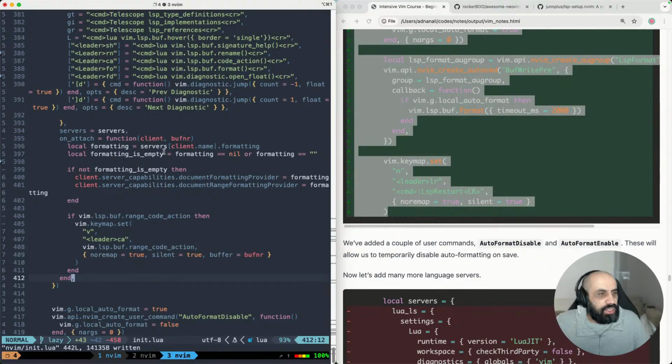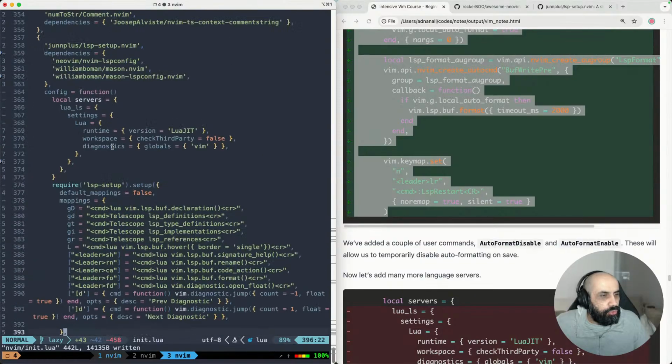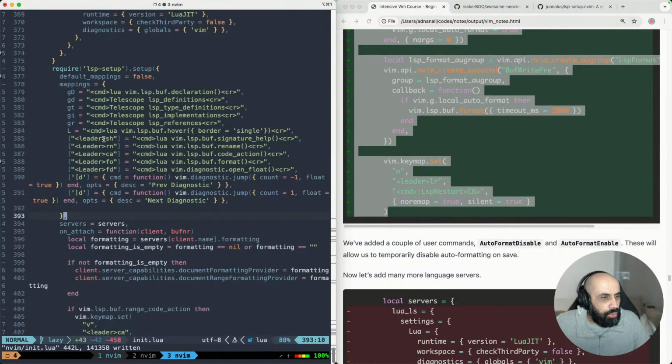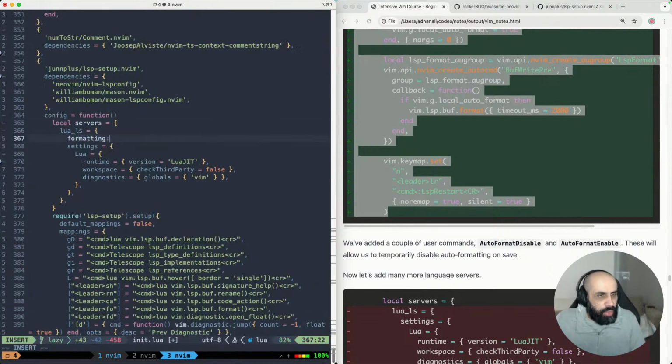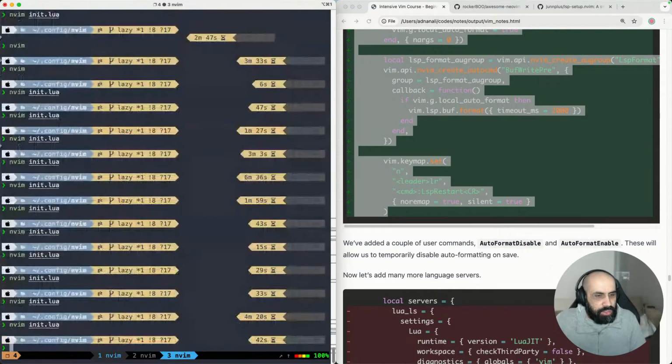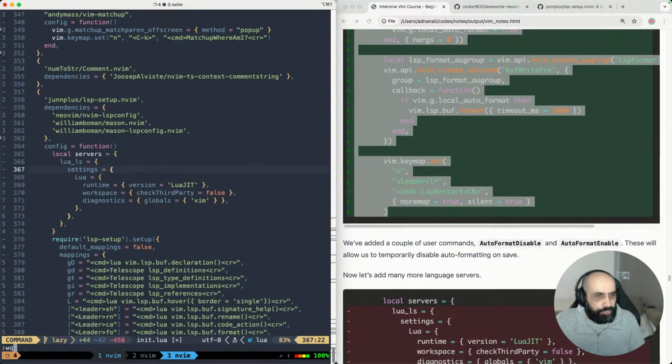I am doing this check to see whether formatting is true or false, right? So servers, client name, servers, client name. Theoretically, I should be able to do formatting equals false here. Save, come back. And now when I save, I expect it not to auto format. I saved, it did not auto format. I can still do leader FO. No, I can't actually. So just no formatting at all from this plugin. Okay, that's good to remember. I have removed it, so now it will auto format.